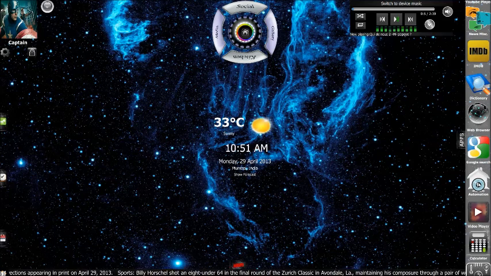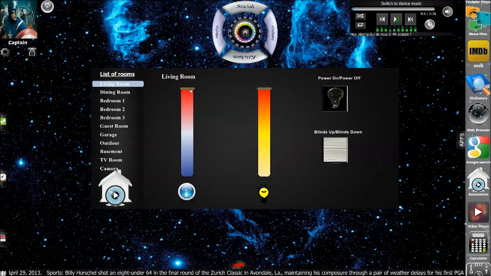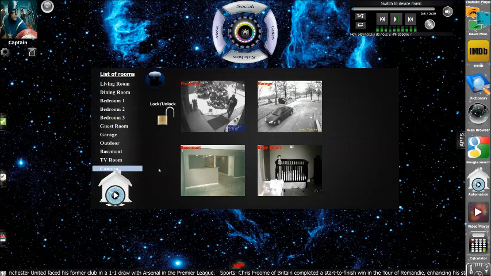Then this being a home thing, I have automation with which I can control the heat and the brightness of the light and the power and the blinds, if they are up or down. So this is done for each room in the house. And then if I have a CCTV camera at my home, I can actually check if somebody's at the door and lock and unlock the door.